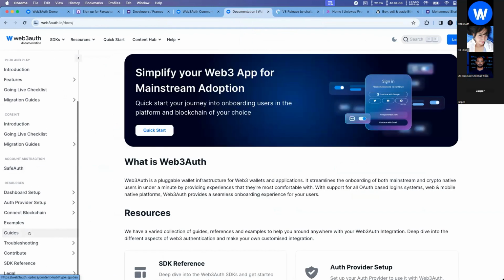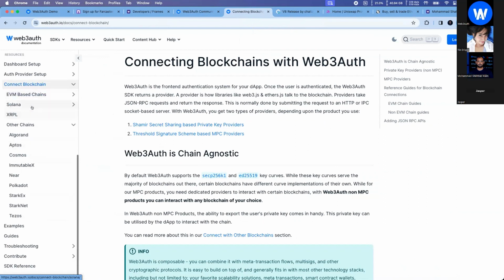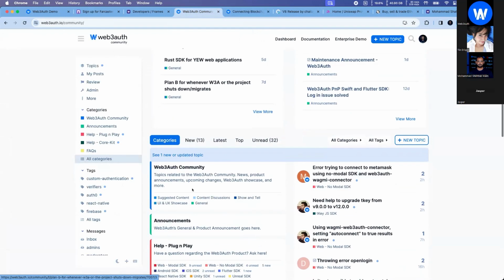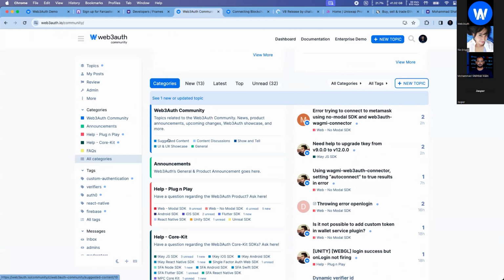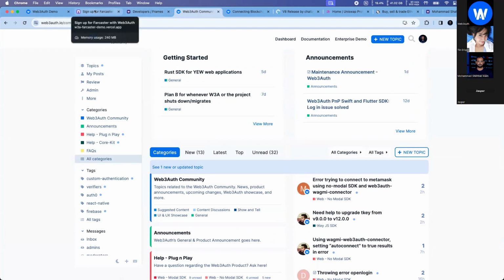We do have a Connect Blockchain section, which talks in detail about all the EVM chains, and how you would integrate Solana, XRPL. If a chain doesn't come under these categories, you can see how we handle other chains, for example Near and Polkadot. Read through these, and if some chains don't directly come under EVM and Solana, you can put a feature request in the community section, where you can ask for suggested content and more details.